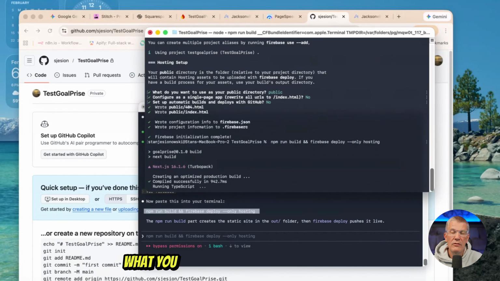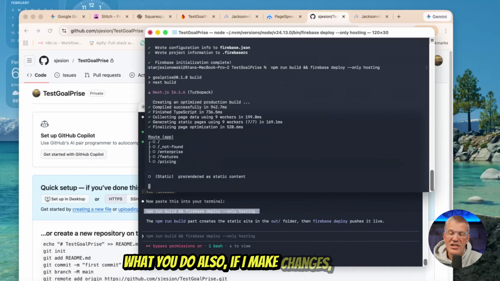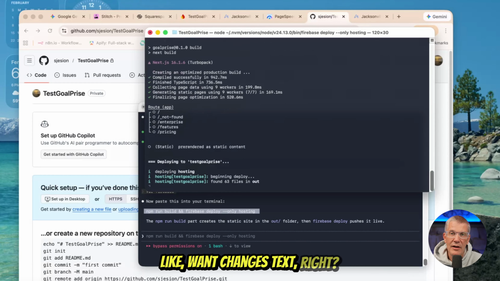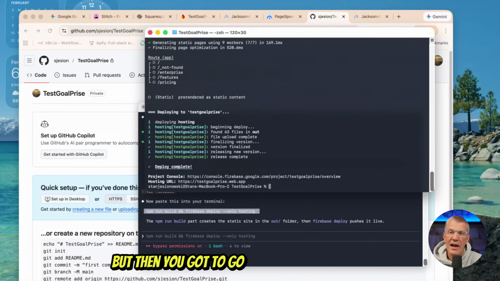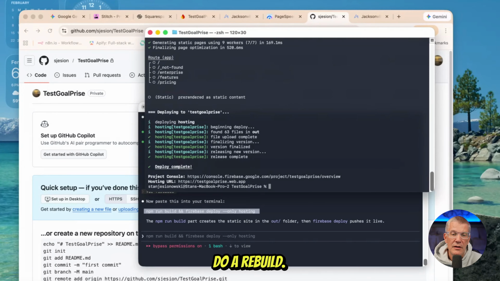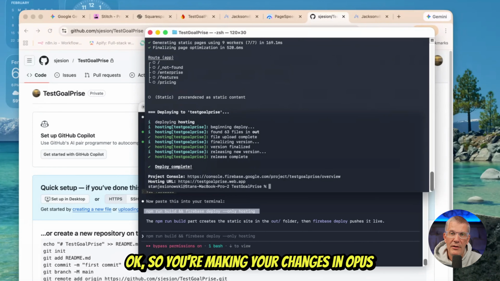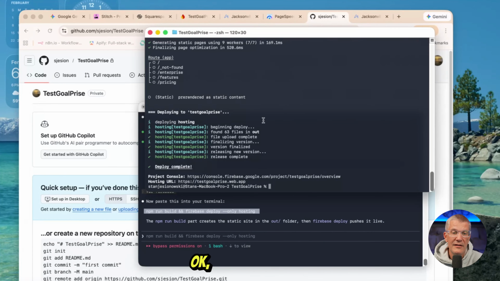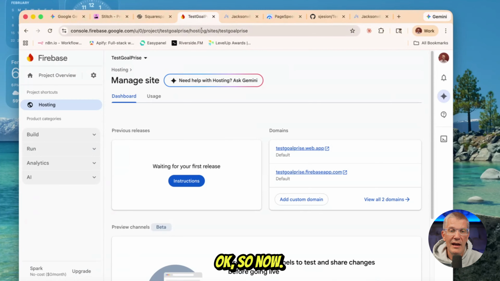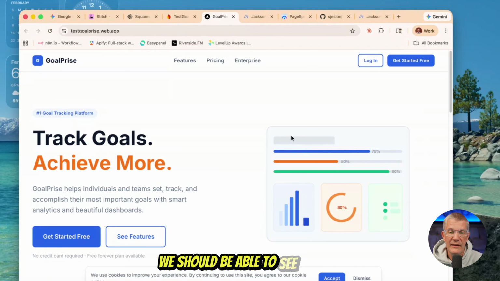So what you do also, if I make changes, I want to change this text, right? You change that in Opus, right? But then you got to go back to the Firebase and do a rebuild. So you're making your changes in Opus, command line interface, but you're always rebuilding it. Okay, deploy complete. Now we should be able to see it here. Hey, look at that. There we go.